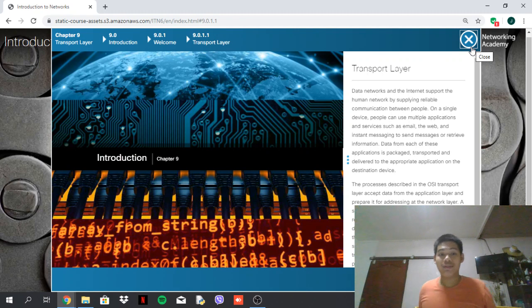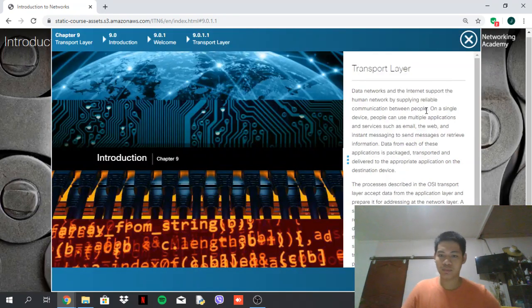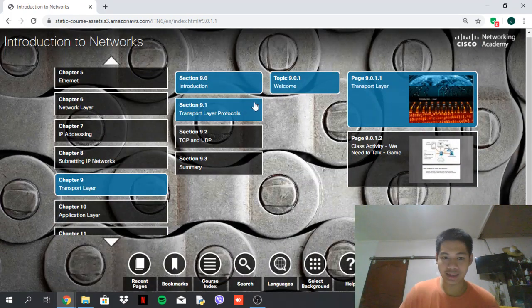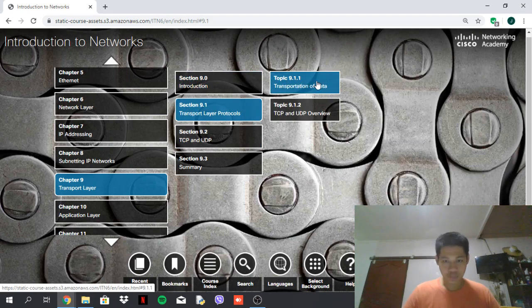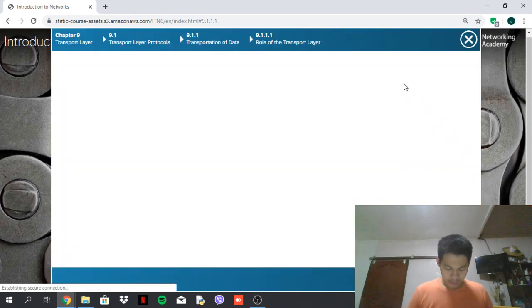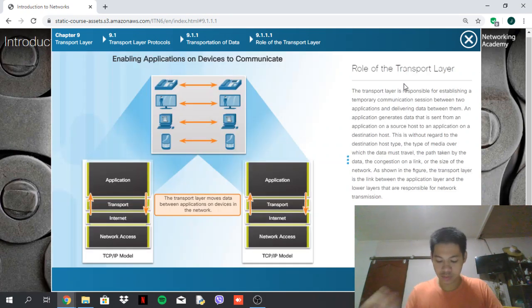We're going to have the chapter summary in chapter 9 titled Transport Layer. Here, we're going to discuss the transport layer protocols, TCP and UDP. Let's proceed already. Here, guys, I have notes for you.